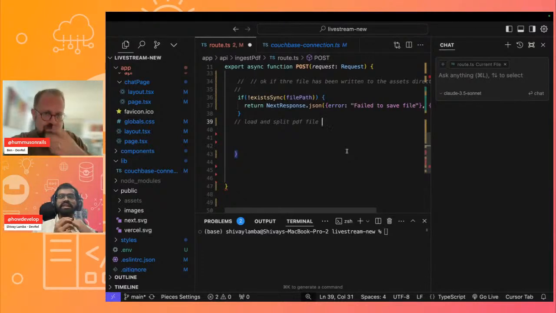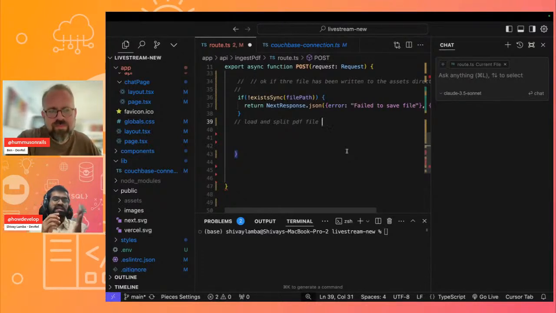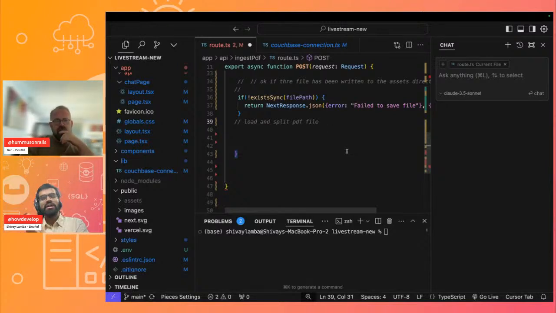Over here, we'll basically define our chunking strategy. That means deciding the size of each chunk, because that chunk is what directly gets stored inside of Couchbase using the vector store, right? So why is the chunking strategy so important?